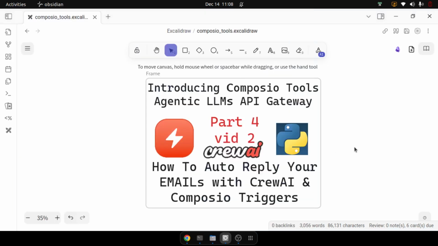Introducing Composio tools, the Agentic LLM's API gateway. This is part 4, video 2. We are going to see how to auto-reply to emails with Composio triggers using CrewAI and other agentic frameworks.